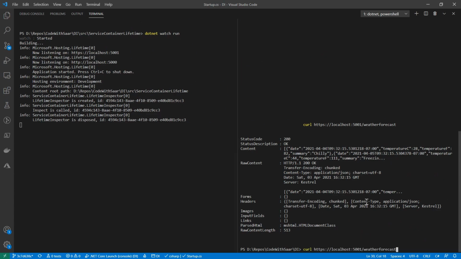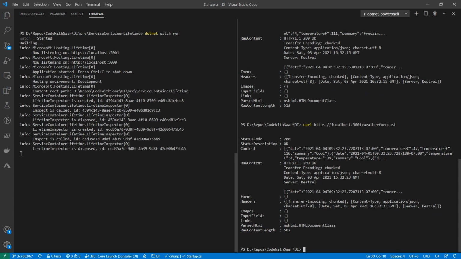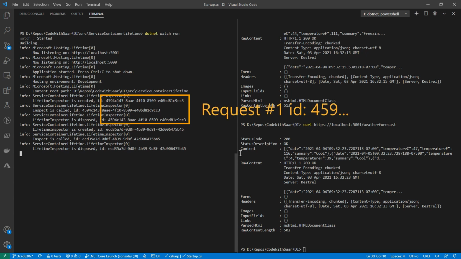Let's do the request again. There's another cycle of creation, Inspect, and Dispose. If we pay attention to the ID, we will also see that they are different, meaning they belong to different instances. And this is a scoped service. It starts when a request happens, and it gets disposed when the request is gone.